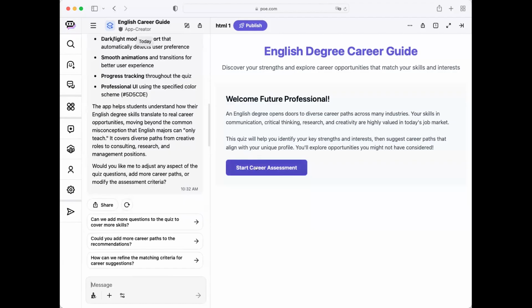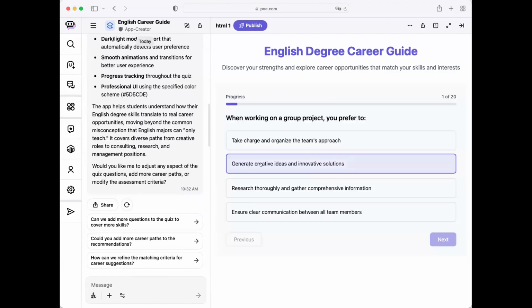Welcome, future professional. And we didn't tell it anything about how it should communicate with students. So all of those things would be part of your ideation and your research phase. So start career assessment. Okay. So Dr. Pazetta, take the quiz. When working on a group project, do you prefer to take charge, generate creative ideas, research, or ensure clear communication? Generate creative ideas. Okay, great.